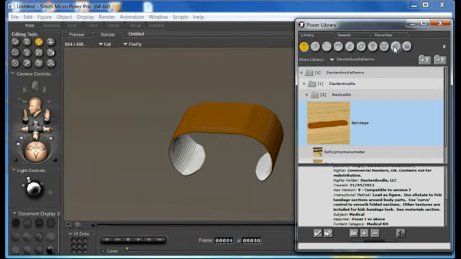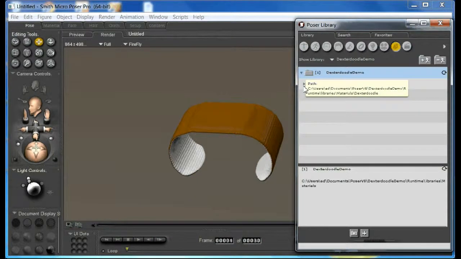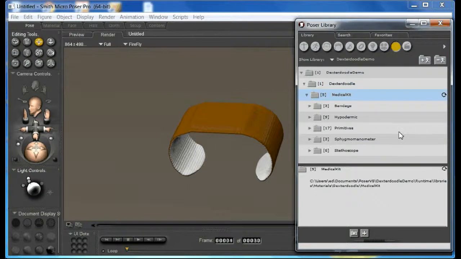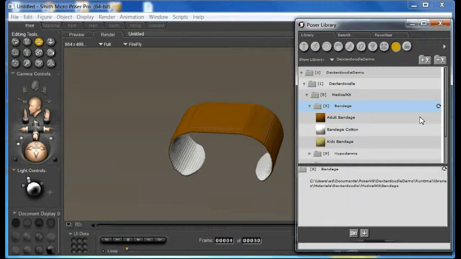In the materials library, we have a folder for the bandage. In here we have 3 materials. The first is the adult bandage that has the typical orange color weave, which is also the default. We have a cotton texture that can be applied to the bottom or the top of the bandage, and you can apply it to the top if you want to give the bandage kind of a gauze look to it. These are both primitives, and so you can use these on other props as well.